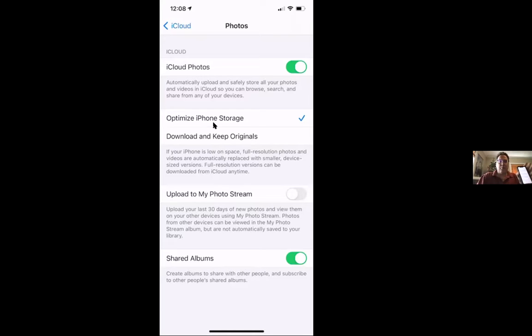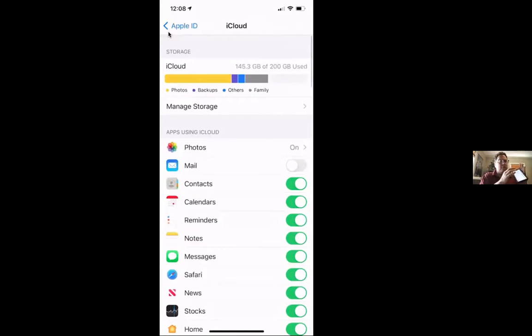I do recommend you turn on Optimize iPhone Storage, which will let you save some space on your phone. So that's iCloud in a nutshell. If it's confusing, feel free to ask me some questions about it. Some people, for good reason, are confused by what exactly is happening in iCloud.